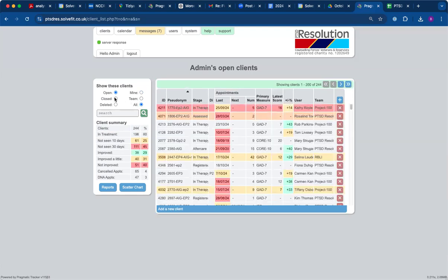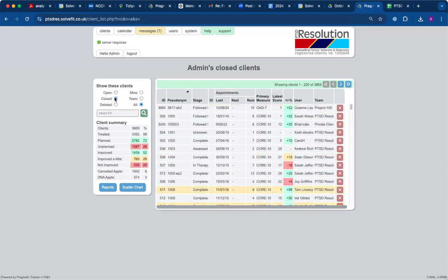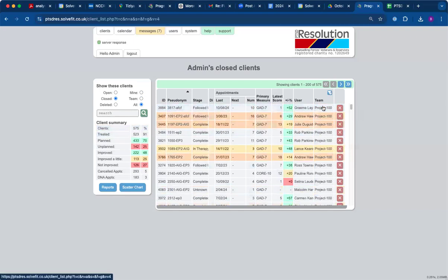So I'm just going here to closed cases, but I want to reduce this list to just Project 100. So I just find some example of Project 100. You can see at the moment all the cases, 3869. If I click on Project 100 now, this is reducing it down to the 575 closed cases in Project 100 to report on as the basis of the report. However, we can go further.